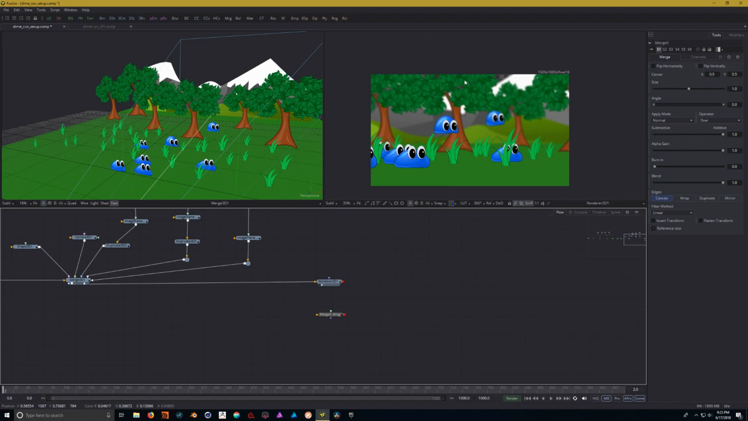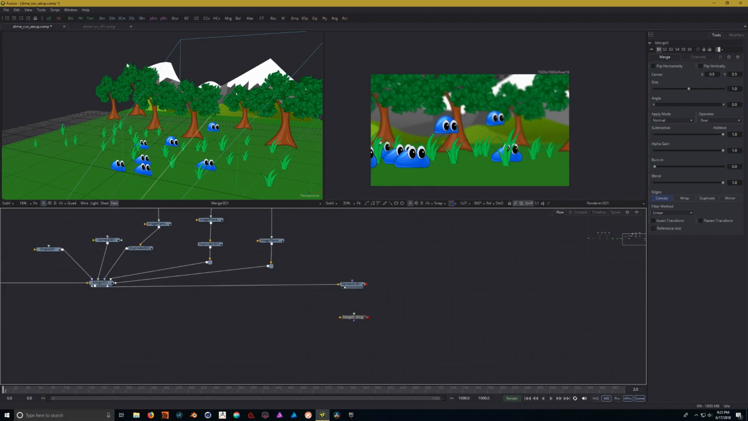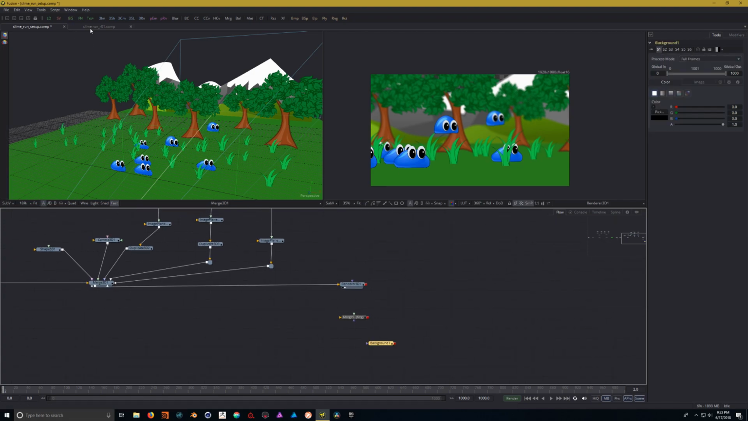So the way we're going to create the sky is pretty simple. First, we're going to make a background node. And in the merge node, you'll notice that there's the background and the foreground.